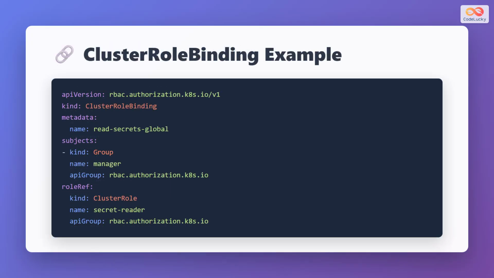ClusterRoleBinding grants cluster role permissions across the entire cluster. This example creates a binding named readSecretsGlobal. Instead of binding to a single user, it binds to a group named manager. The role ref points to the secretreader ClusterRole. This means everyone in the manager group can read secrets from all namespaces throughout the cluster.